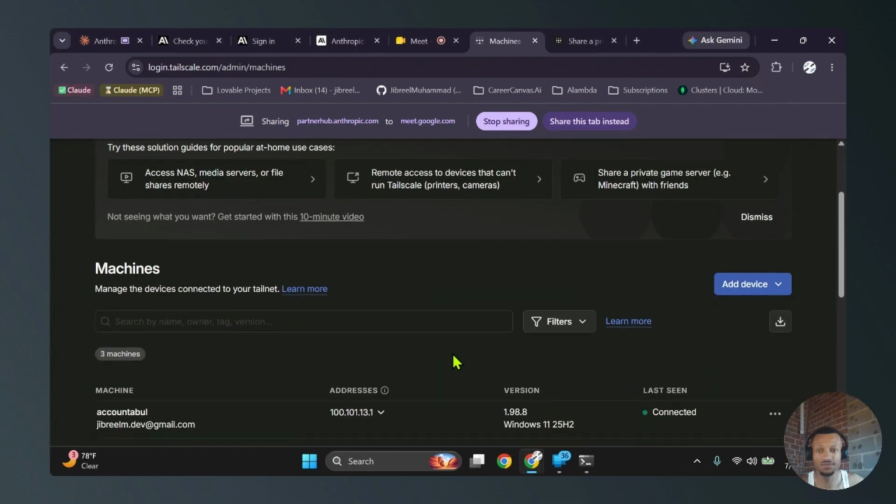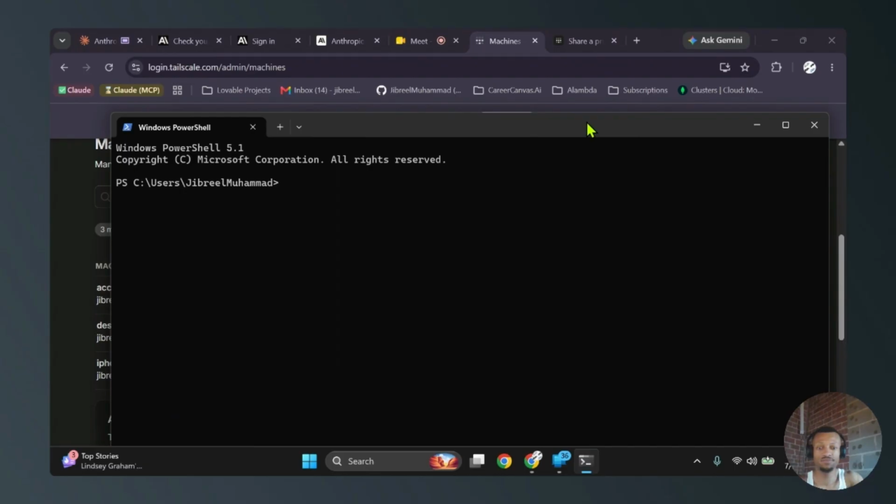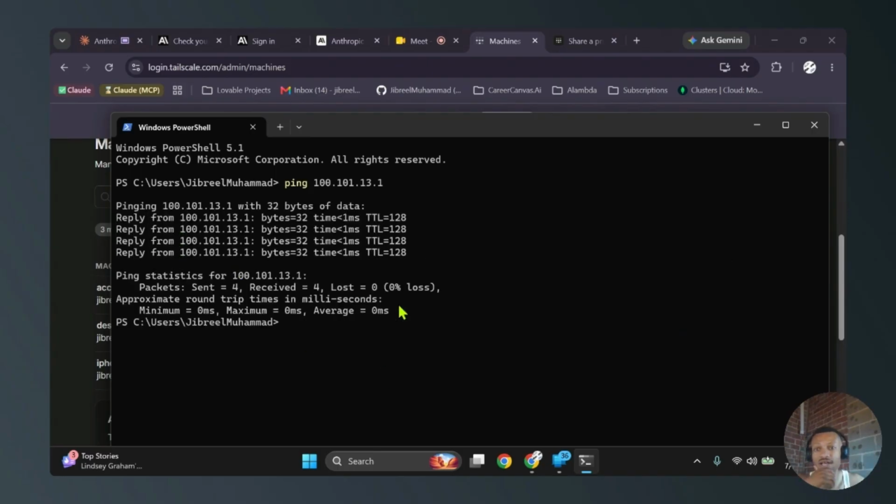If I can get to it. Boom, boom. There we go. Let's ping this. So here you see reply, reply, reply. Received 4, lost 0, 0% loss. Our devices are communicating.